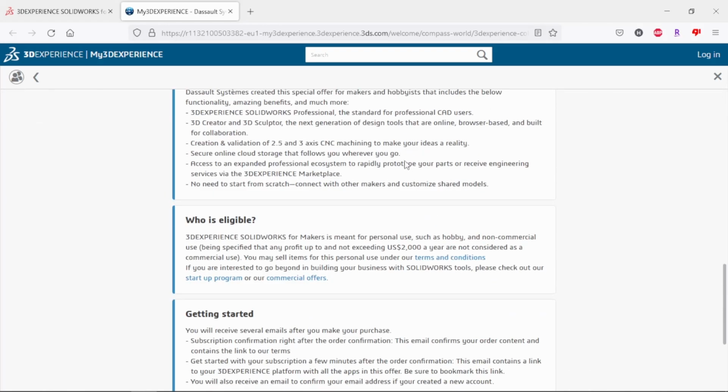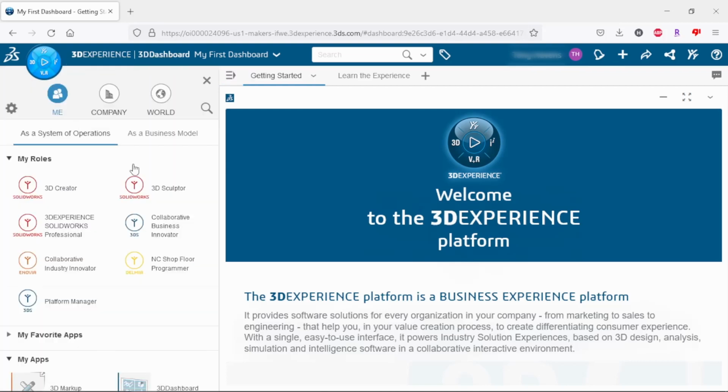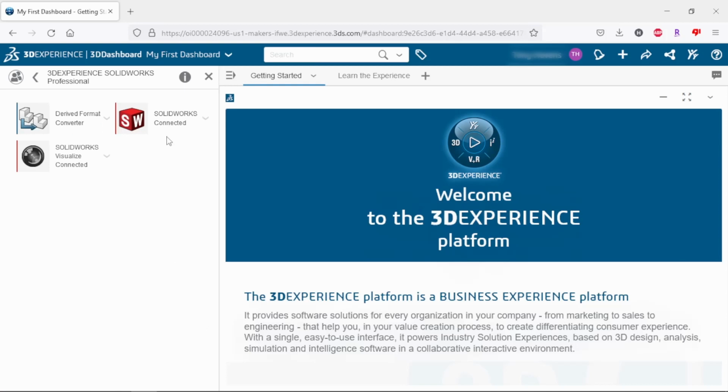Here you can see the limitations of who can and can't use this software. The installation of this version of SolidWorks is not exactly intuitive, so I'm going to walk through real quick and show you how to install it and how to put a link on your desktop so you don't have to go through this to launch SolidWorks every time.